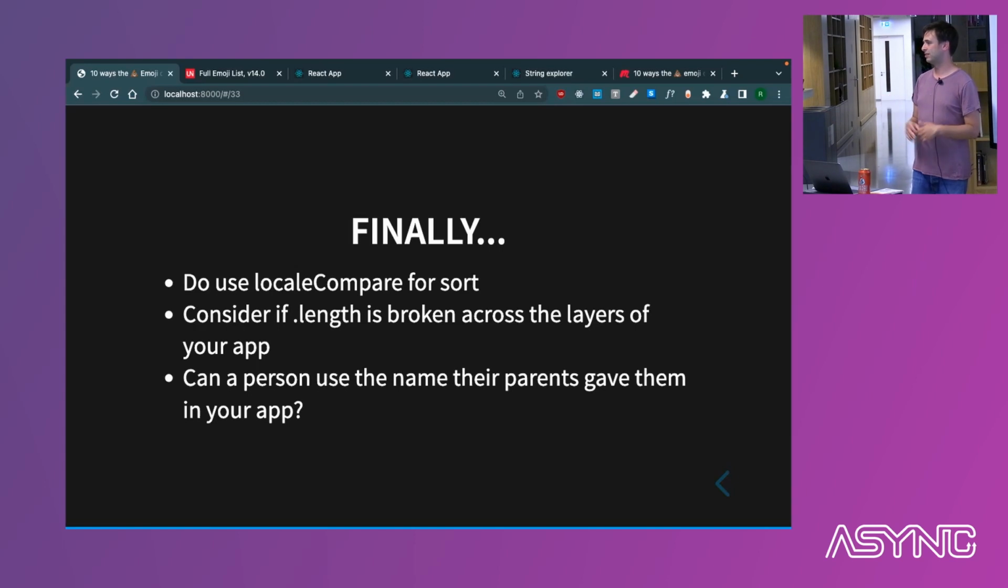Which is a fair thing to ask. Often we think we're building English language apps for English speaking people, and that may be correct, but those people may not have English as their first language. They may not have their name in Latin characters, and I think it's reasonable for us to support a person's name as their parents gave it to them. And finally, JavaScript is always going to be surprising.